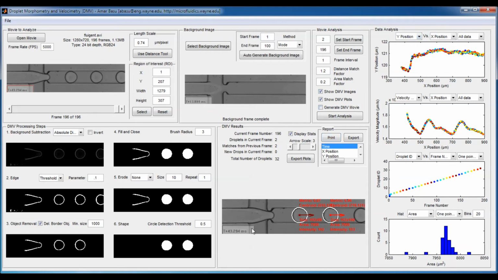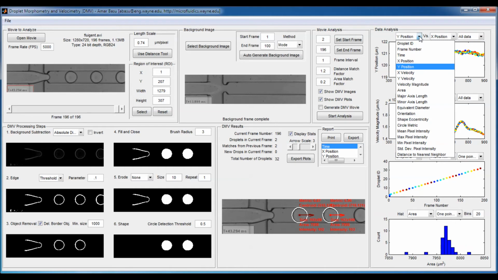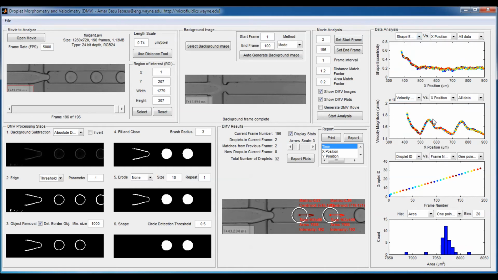An interesting plot we could make here is just to show the shape eccentricity versus the X position. So X position is the distance along here, and the shape eccentricity is a measure of how deformed the drop is. So it's a number between 0 and 1. Closer to 0 means it's more spherical or more circular. Closer to 1 means it's more deformed. So you can see that the eccentricity goes up to 0.6. This is at the moment of drop breakoff, and then it quickly goes down to 0.2, which is a very circular shape, and then it stays in that deformation during the rest of the time it's in the channel.